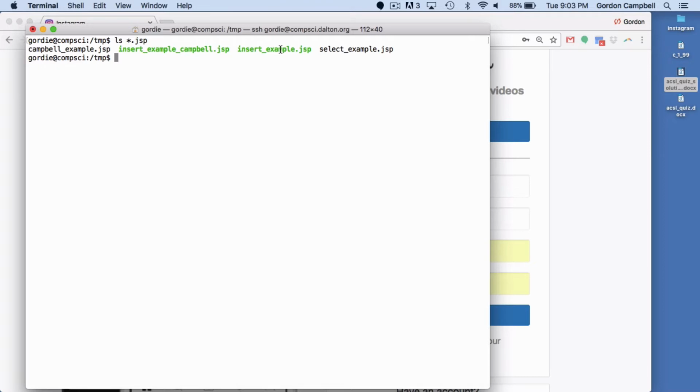So insert_example is a general template for doing insertions. You can repurpose that whenever you have to put data into your database tables. And insert_example_Campbell is a template for my specific database, so you can see some patterns in there. Copy those to your directory where you're storing all your other HTML things.